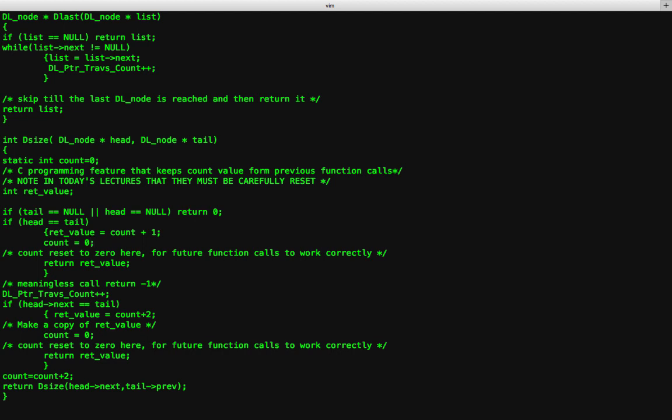Observe something very important here. Here I reset count to 0 and return the value. This is because count is a static integer variable. It must be reset to 0 for future function calls to work correctly. This is very important, so please pay attention.